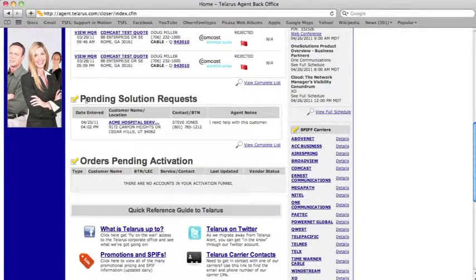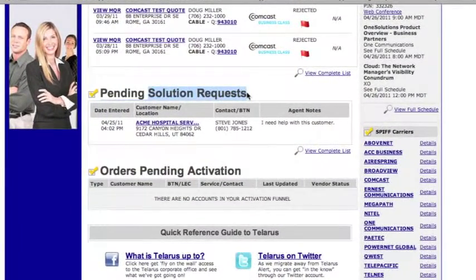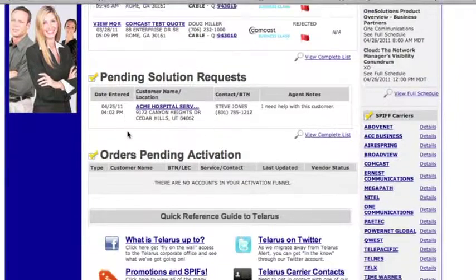Next on the page, we have solution requests. These are the solution requests that you request help on, whether it's through the Easy button or through the customer record itself. As you'll remember, we entered a solution request on our Acme Hospital services, and I said I need help with this customer. This is where I can get updates on those solution requests that I sent in.